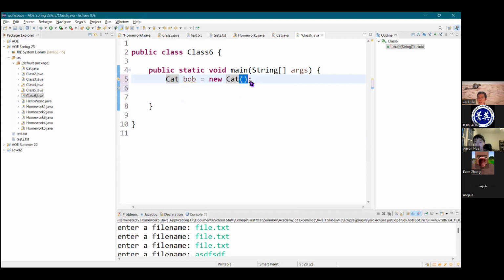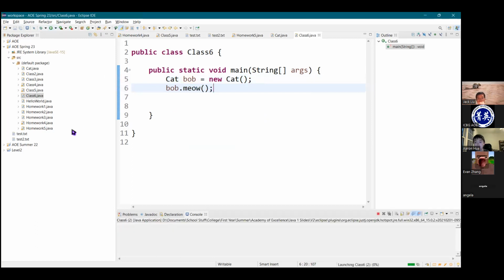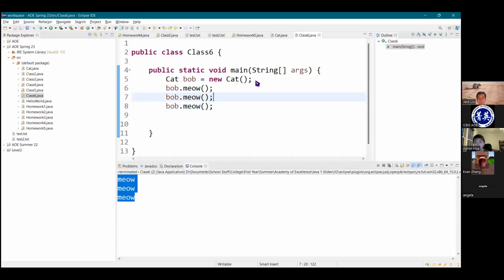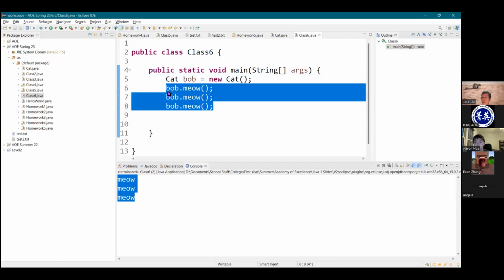We have parentheses, but we don't have anything inside of it. We'll get to that later. And then we want to store it inside of some variable, some object. So we have the type, which is Cat, and we have the name of the variable, the object, just Bob, right? And then I can do like Bob.meow, right? And so if I run this, I get meow, right? And I can meow multiple times and it will print meow multiple times, right? So this is how you create an object of a class and call methods on that class.